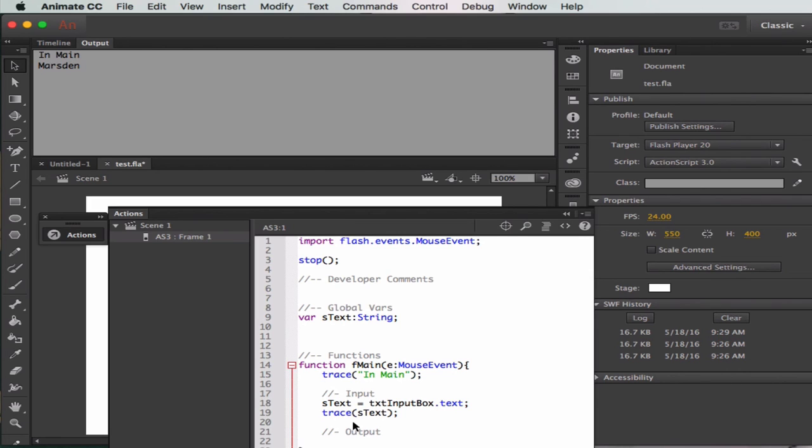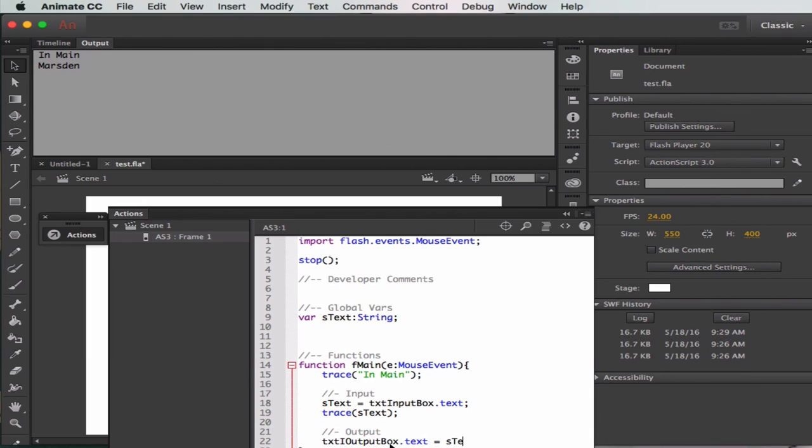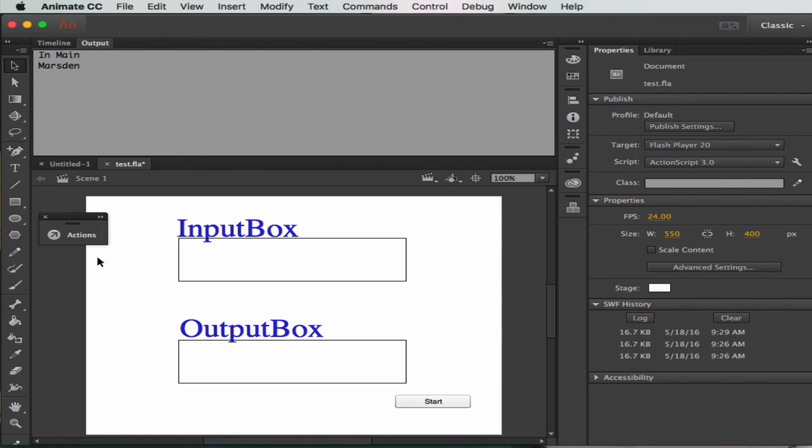So at the moment, there's no processing in our program. Now to output what is inside as text, what we're going to do is talk to the text box, because what I want to do is the opposite. Rather than getting information from the text box, I now want to make the text box equal that information. So txt output box dot text is going to be equal to stext, semicolon. So the information is going to be collected from one text box, traced out to our output window, our developer window, and then it's going to place it into the output dynamic text box here.